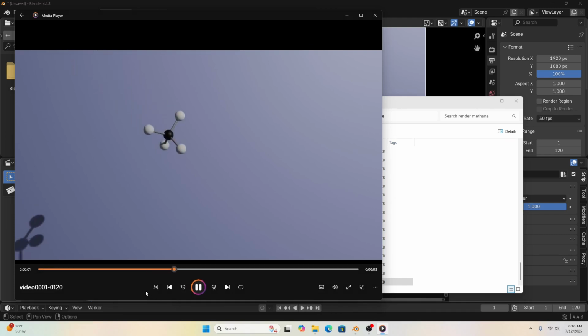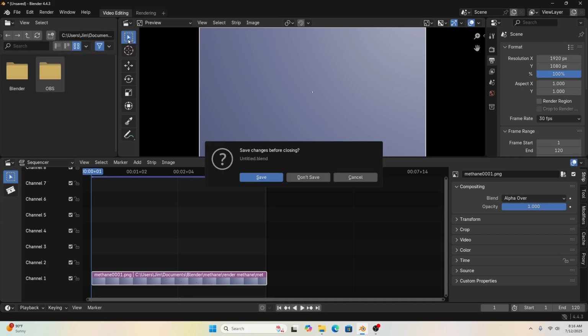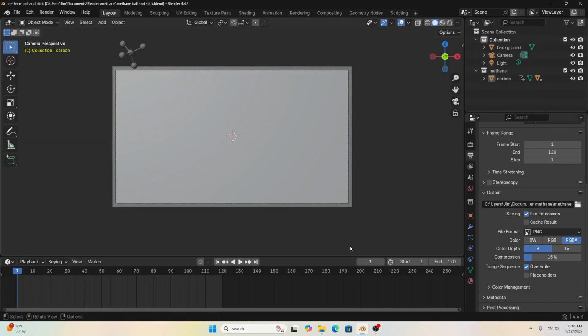So again, not a work of art, but it's good enough for my students. So let's go back to our methane. Now it defaulted back to the solid view for viewport shading. I want to go back to the rendered view. What if I want a space filling model instead of ball and stick?